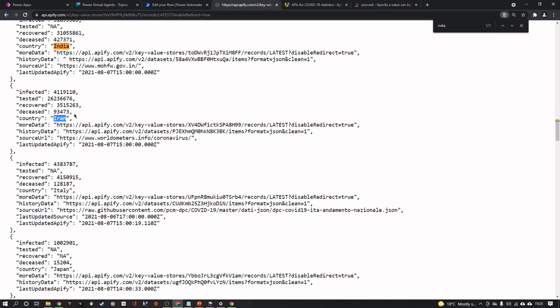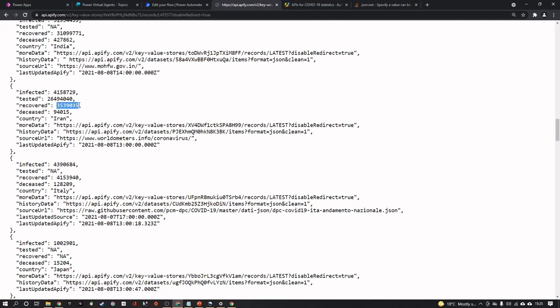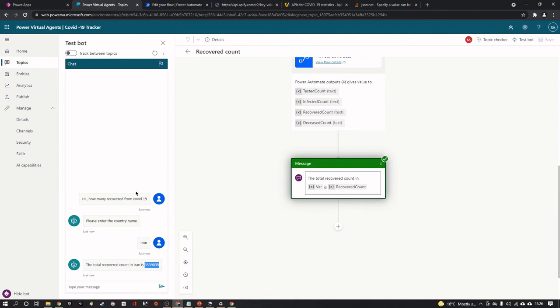If I go here, see this is 3513. The API is getting updated every time. So if I refresh that API, 3539035. This API is getting updated every hour, so we are getting the latest data now on the PVA.